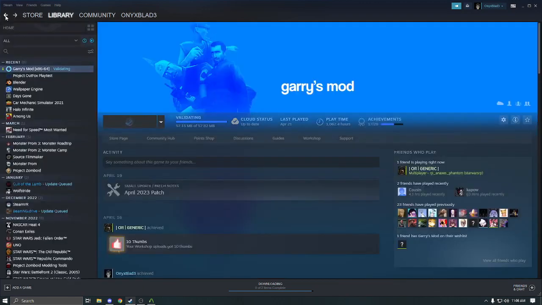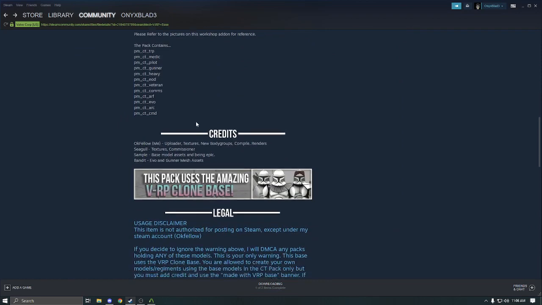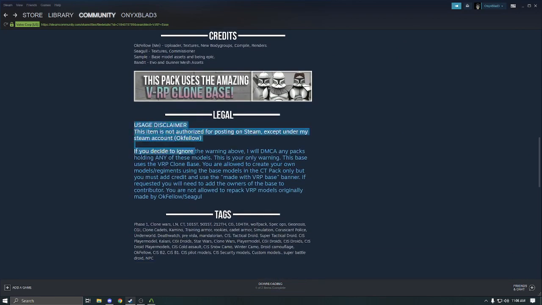So we'll go back and we'll look. With VRP, they have their basic info, a server that I don't know if it's around anymore, and this usage disclaimer. This is very important. He's going to DMCA any packs holding any of these models that use the VRP clone base. You're allowed to create your own pack using the base models in the CT pack only. So that's very important. He wants us to only modify the CT pack. If he catches anything outside of that, he will take down our pack.